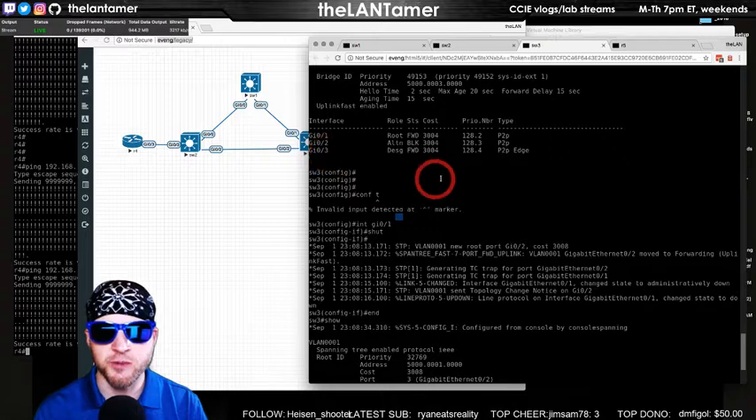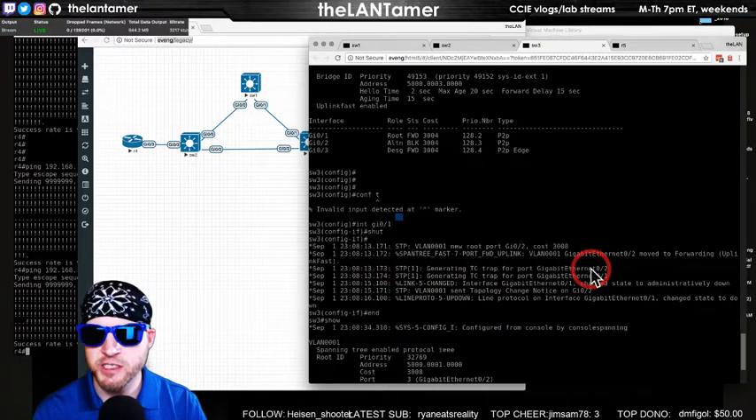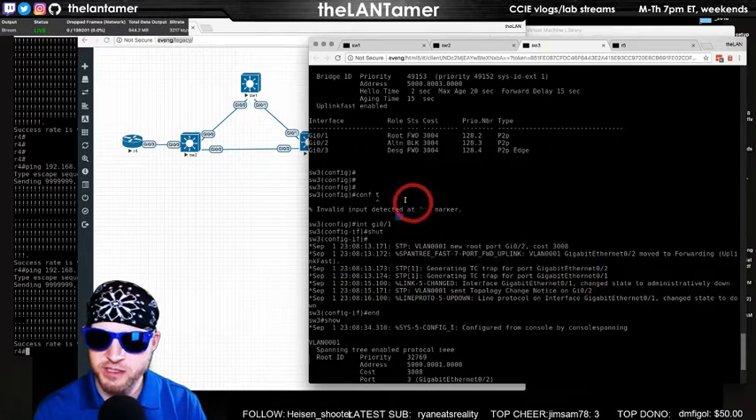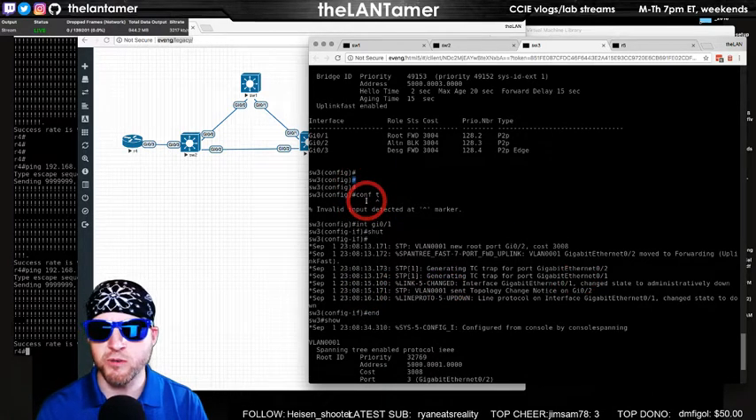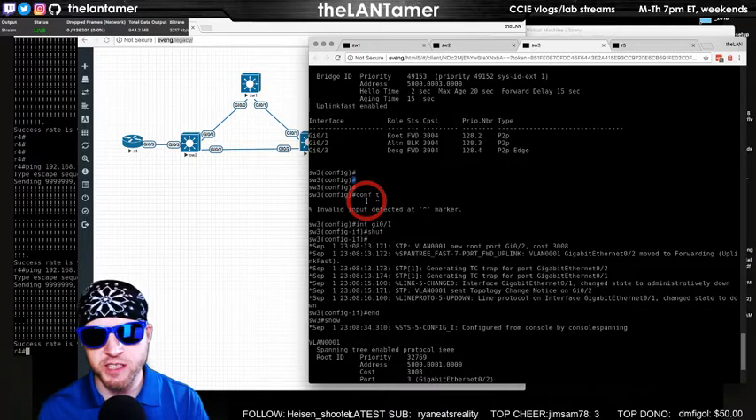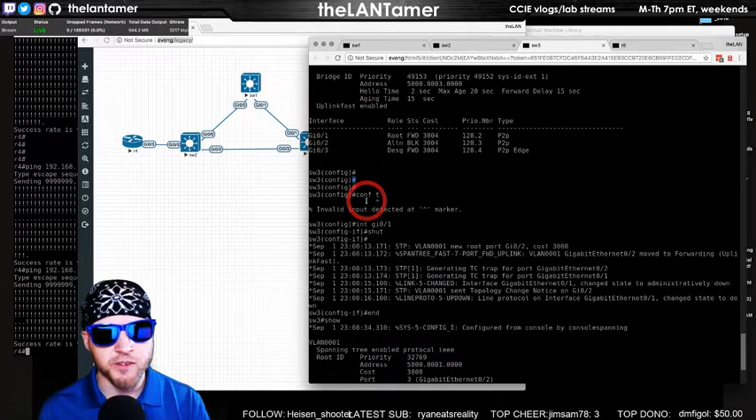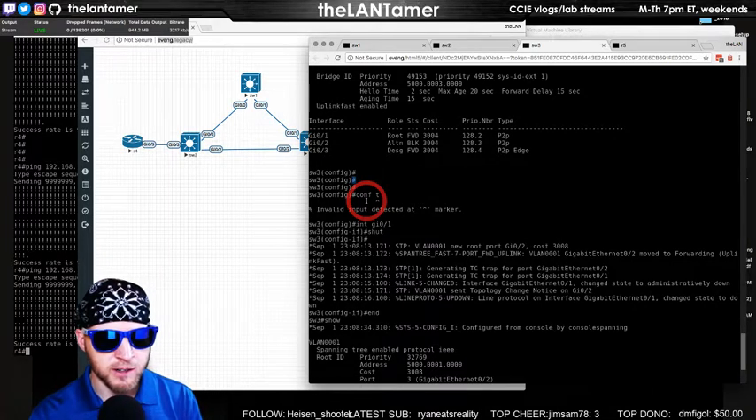Nice. Okay, that's what we wanted, right? Generate TC trap for port Gi0/2. It's a topology change notification. So what does that mean? That means that the MAC address aging time is going to transition from 300 seconds to 35 seconds, because that's equal to the forward delay.